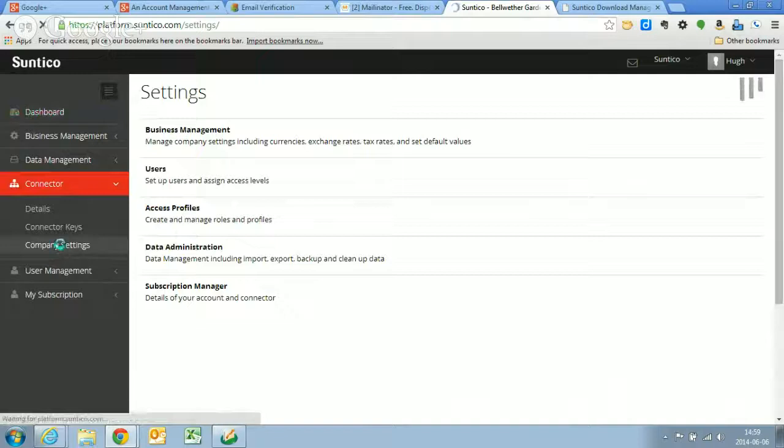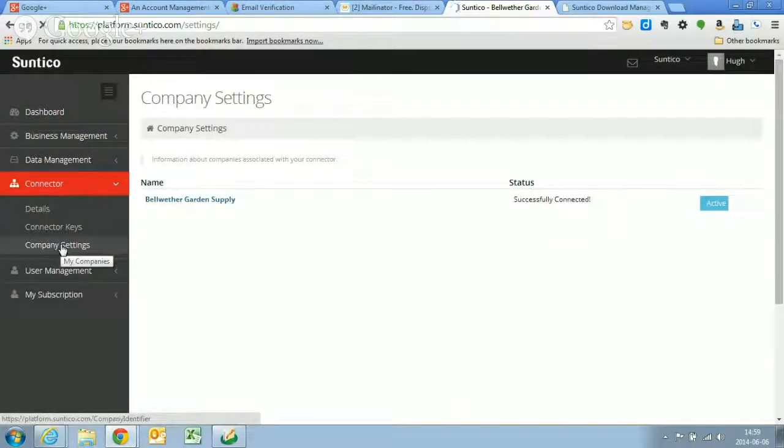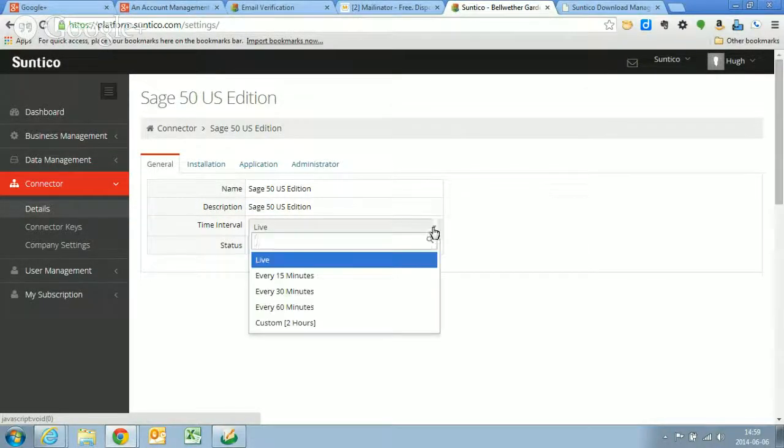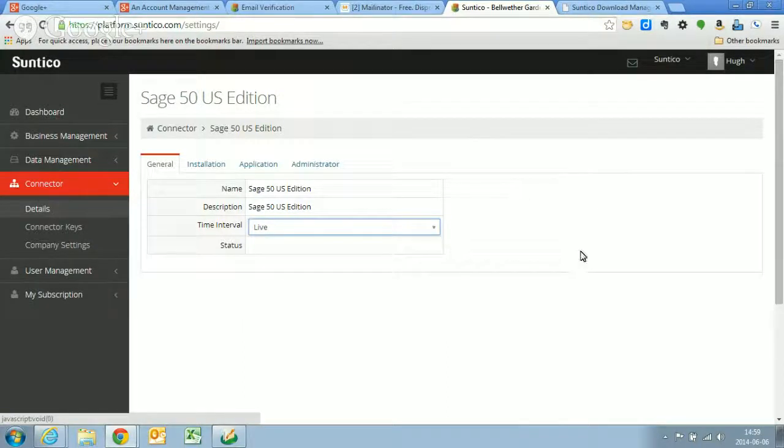So here we can see we've successfully connected to Bellwether Garden Supply. At the moment, the connector is set to time interval live, and what that means is that it'll continuously poll through looking for updates, any updates that you make to the Sage software, and pull those through and publish them up into Suntico. If I wanted, I could relax that, and I could relax it to every 15, 30, 60, or 120 minutes, just looking for the updates.